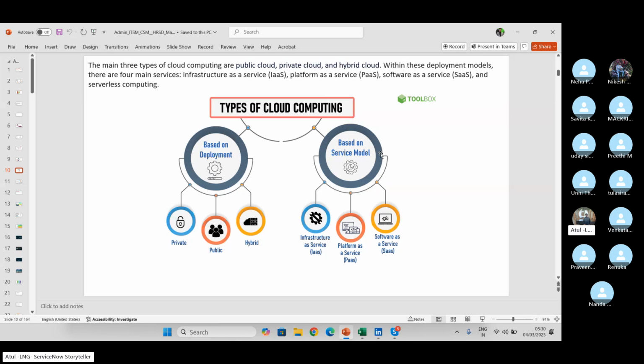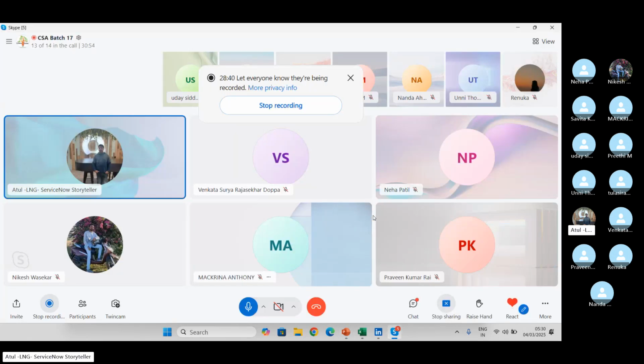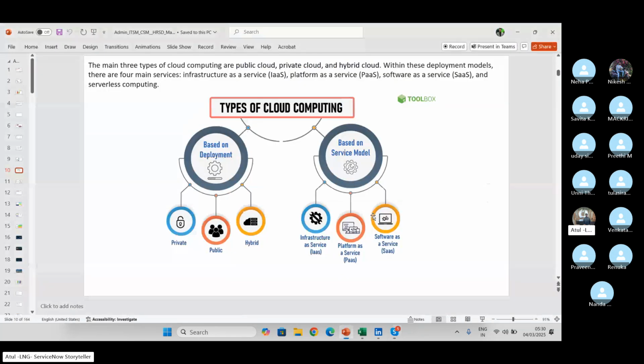So ServiceNow is a PaaS tool, application platform as a service. You can use ServiceNow as it is, or if you want to make changes in ServiceNow, you can make them. If you want to use ServiceNow to make your own applications, you can use it. ServiceNow has no objection. And it is called PaaS, application platform as a service.